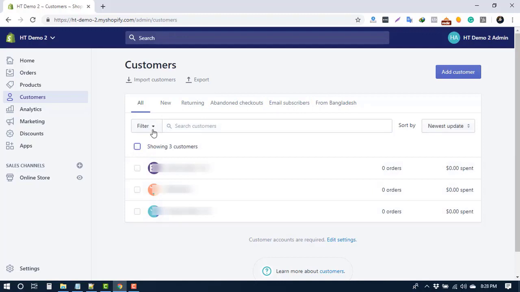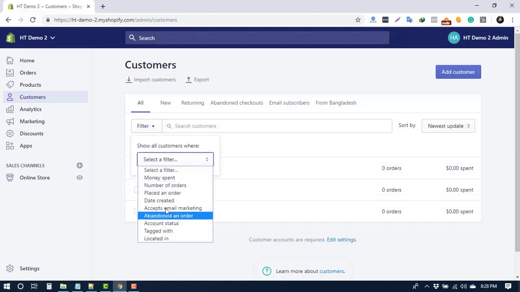If you have so many customers, you can find a particular customer by using the Filter option. There are many options available in the Filter dropdown. You can also sort your customers from here.